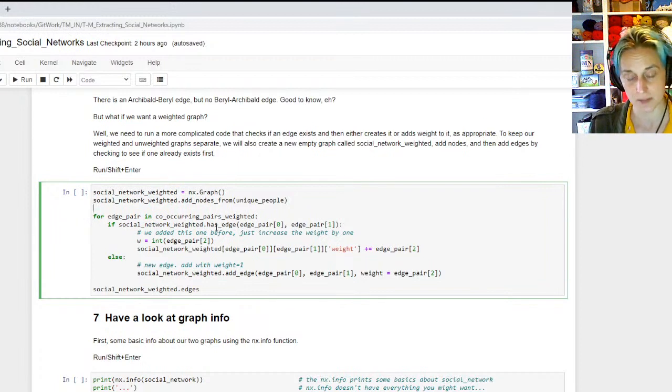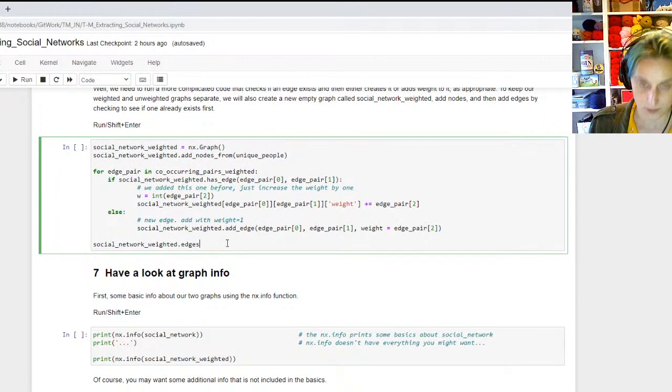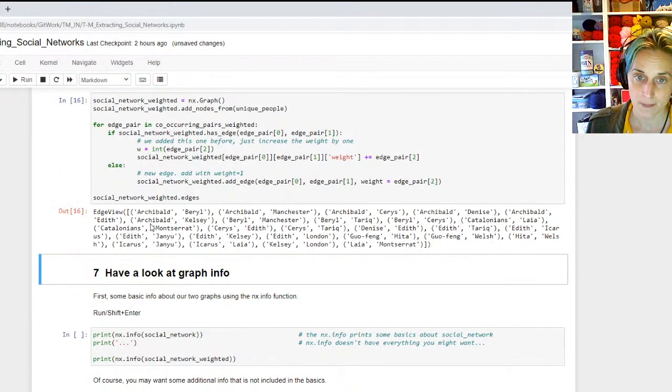So essentially this time, iterating over the list of edges, every time it finds a reoccurring connection between two, Archibald and Beryl and Archibald, instead of just chucking the second one away because the first one already exists, it's chucking the second one away and increasing the weight of the first one. So this is a different sort of function. And so let's run this code and see.